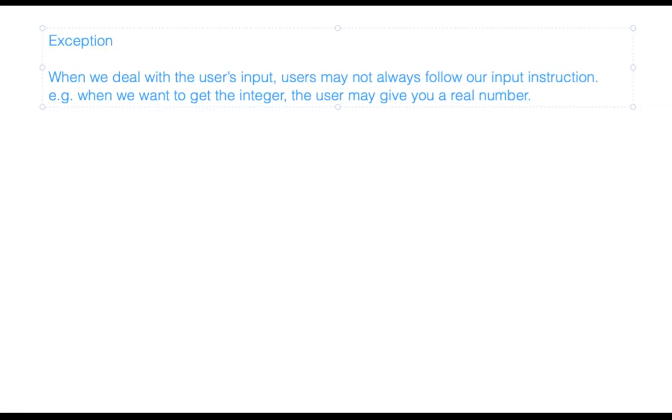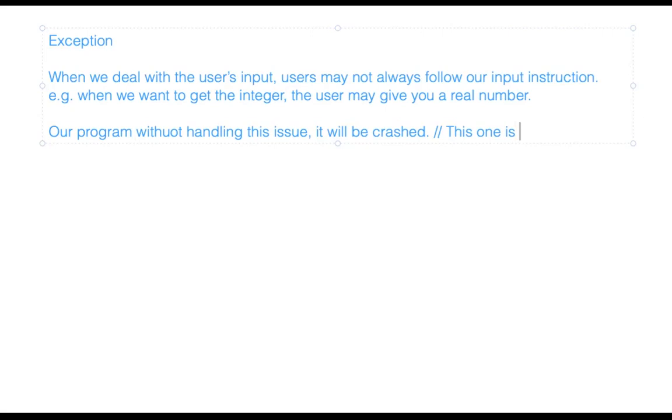So this time, if I don't have anything to handle this issue, without handling this issue, our program will crash. Right, so this is actually something we don't want to see. Okay, this one is not good.